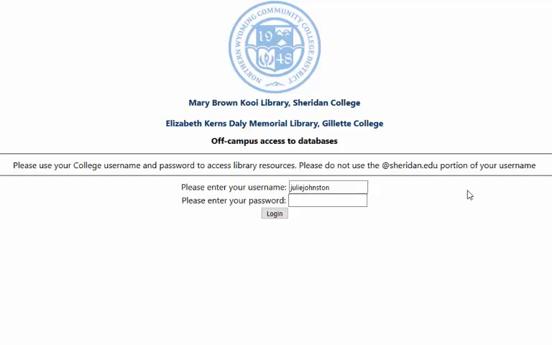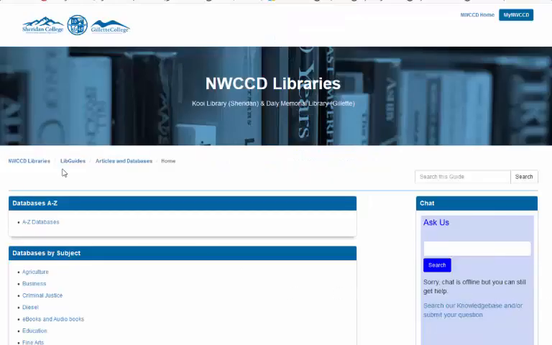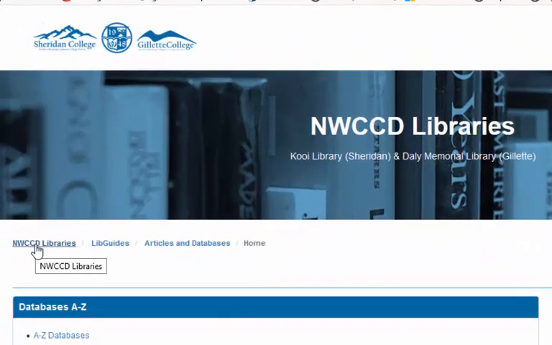A word of caution though, it's really important not to add the @sheridan.edu after your username. And there's a note right here that lets you know that. If you do add that, it's going to block you out of the library databases. So it's just your first name, last name with no spaces, and then whatever password that you use for My NWCCD. This NWCCD Libraries link always gets you back to the home page.